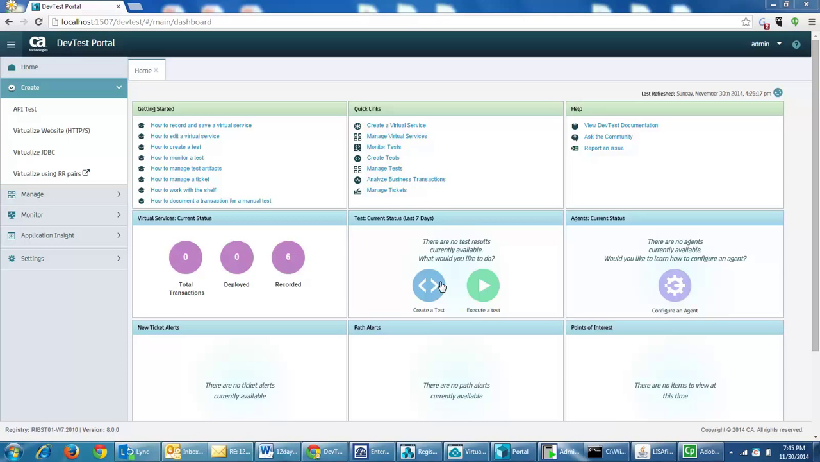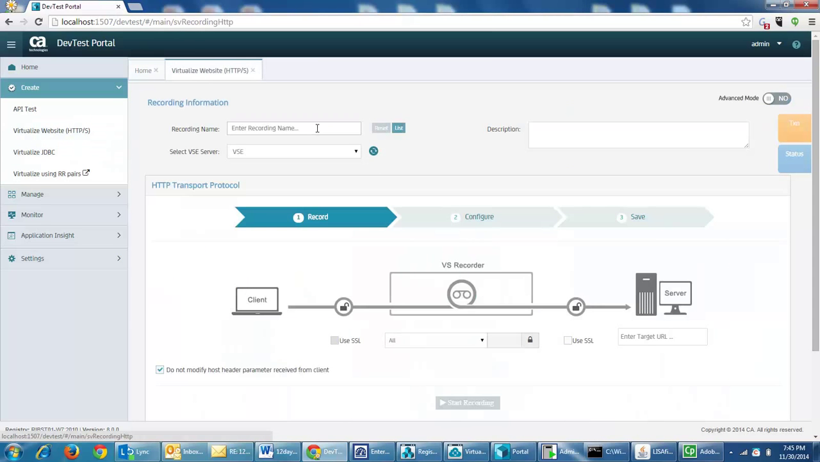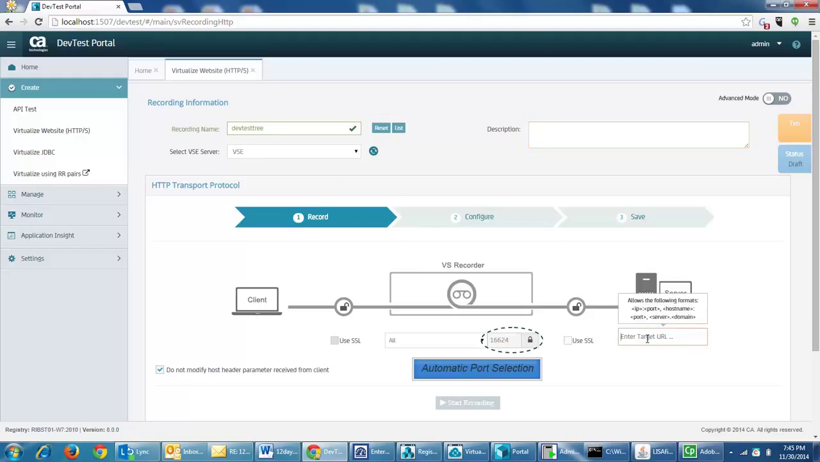So as you can see here, I'm on the landing page of the dev test portal, and if you go to the left navigation and hit the virtualized website, you'll be able to record a virtual service in just a few clicks of the button. So I'm actually going to enter a recording name in. So we'll call it DevTest Tree. And as soon as I click out of that area, you can see things change on the screen. Green check up here, the port gets selected over on the VSC server. You get to enter your target URL.